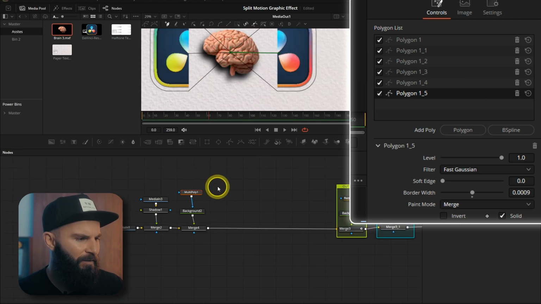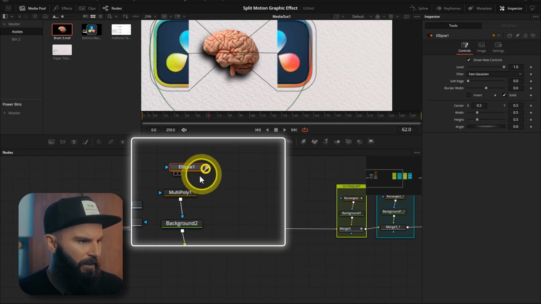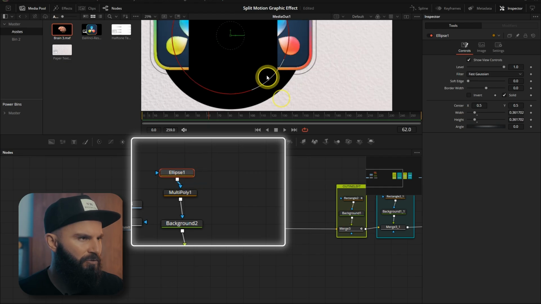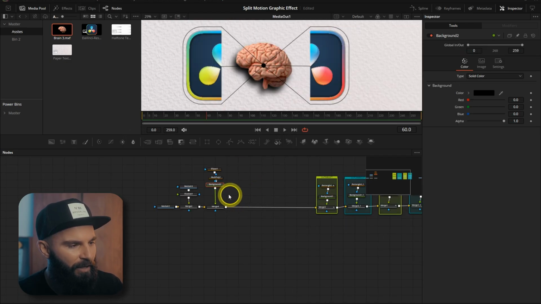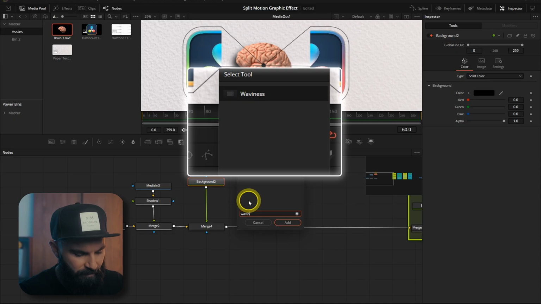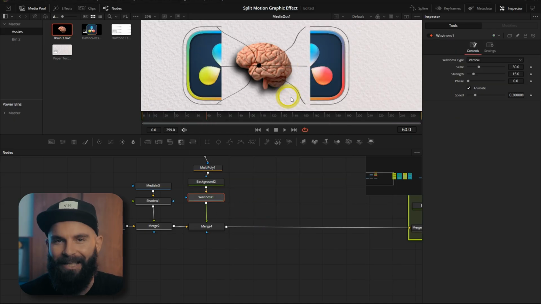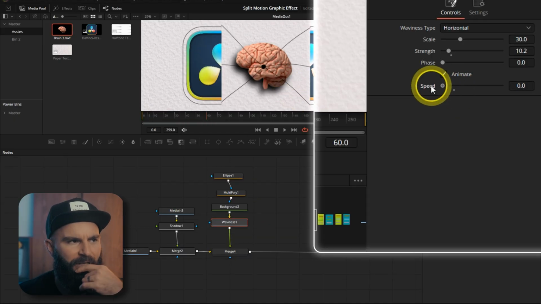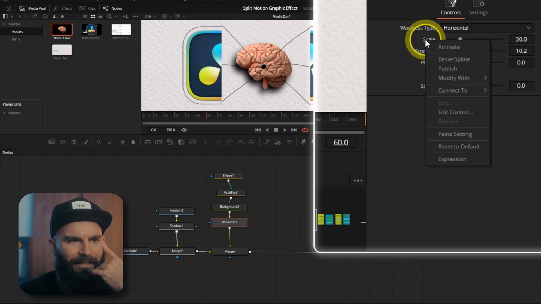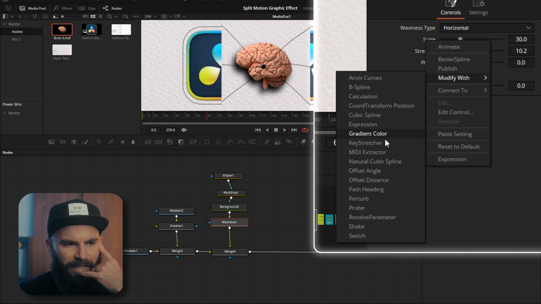And on top of that, we're gonna add an ellipse node and just connect it on top of the poly, drag it down. Below the background node, add a waviness. Add that in, and you can see that's pretty crazy. Drag the speed down. Selecting the scale, right click under modify width, select shake.